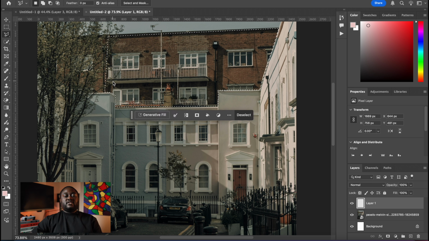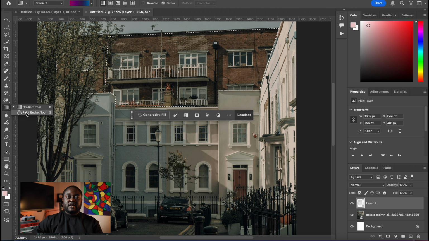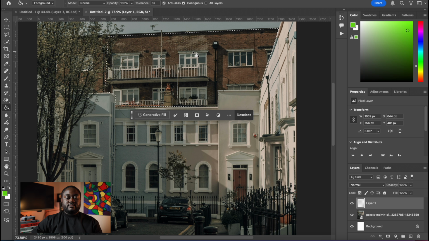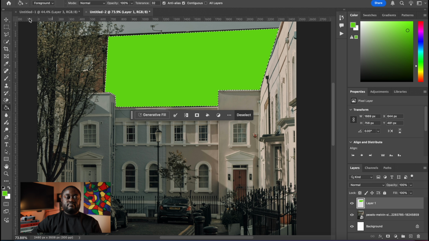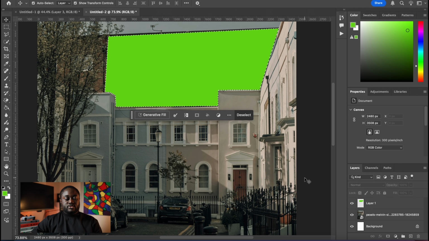Once you get to where you started from, you find out it's been selected, and all you have to do now is go and get a paint bucket. Select a color of your choice. I'll pick a very bright color and then drop it in, and there you have it. Mauren Brodbeck, as simple as that. Then you click on Ctrl+D or Command+D if you're using a MacBook to deselect.